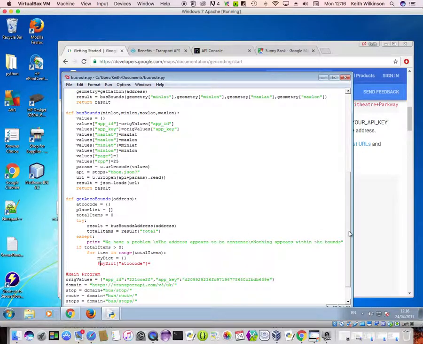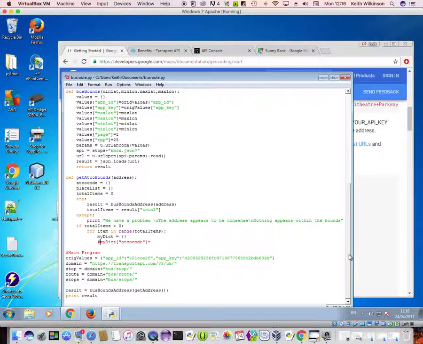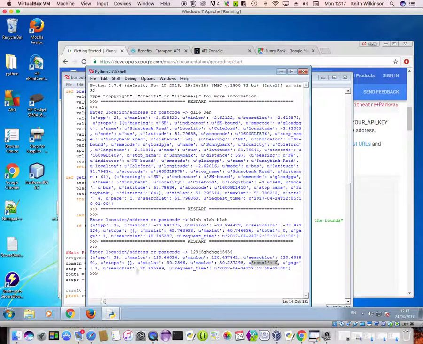I'm going to print out the address, and I'm going to use another website to have a look at the information that we get back. Okay, print result. Let's see if I can go from print result. Let's try that. Let's go back to the shell.